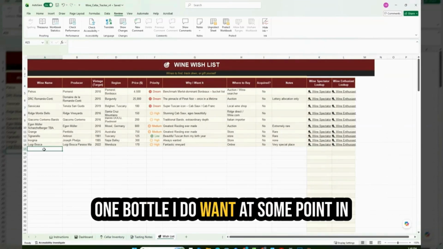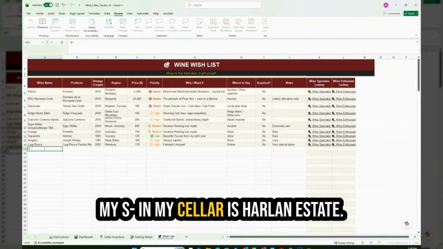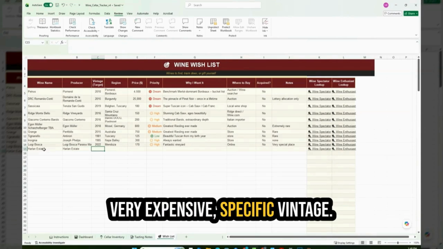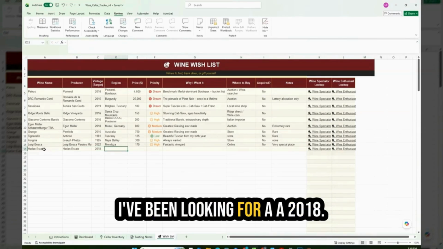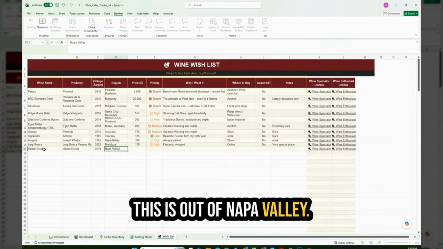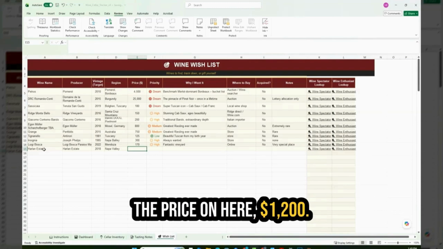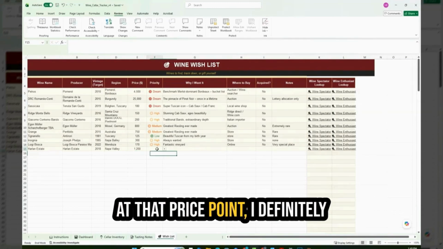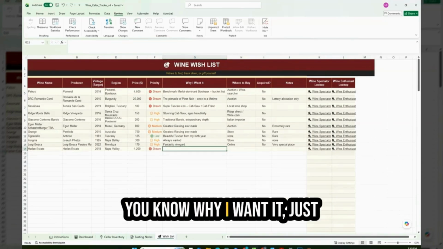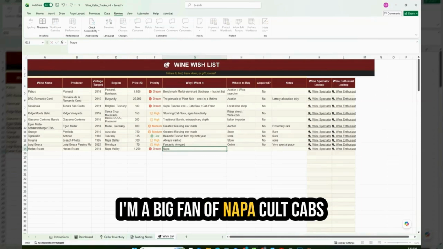One bottle I do want at some point in my cellar is Harlan Estate. Very well-known Cabernet, very expensive, specific vintage. I've been looking for a 2018. This is out of Napa Valley. The price on here, $1,200. At that price point, I definitely would call this a dream. Why I want it, just I'm a big fan of Napa Valley cabs.